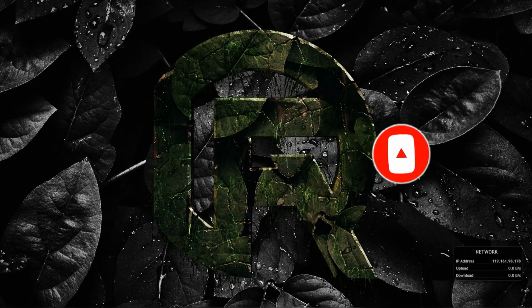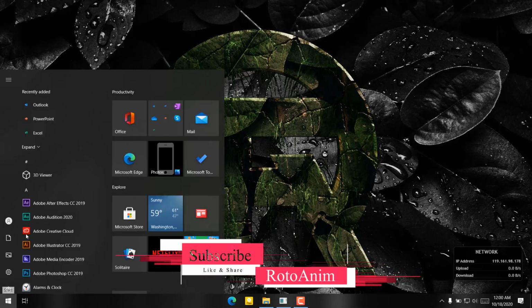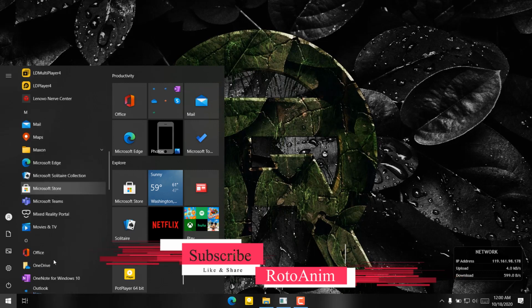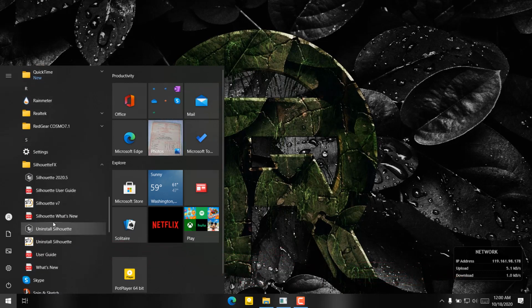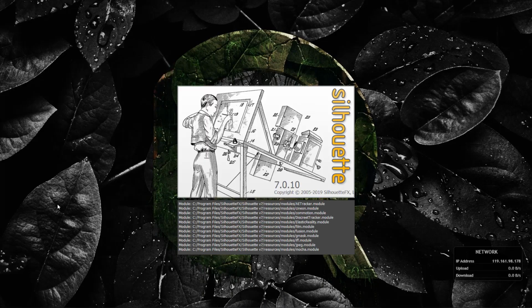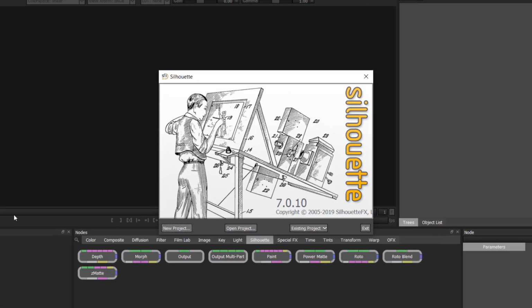So this is the first class of our rotoscopy master class. So let's get started. So now I'm opening my Silhouette. So this is the basic interface of Silhouette. When you open your Silhouette, this page will come.